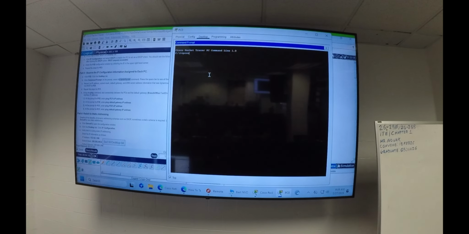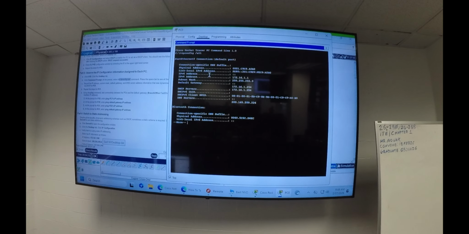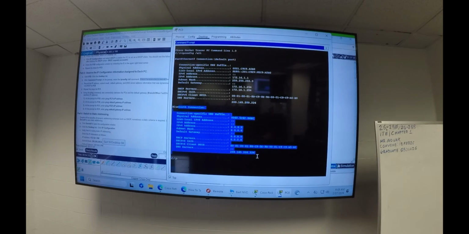So ipconfig /all. Enter. Then it says press the space bar to see all the information. See how it says more down here? It's because there's more. If I hit space, it'll do the rest. Now, my MAC address is going to be called what here?